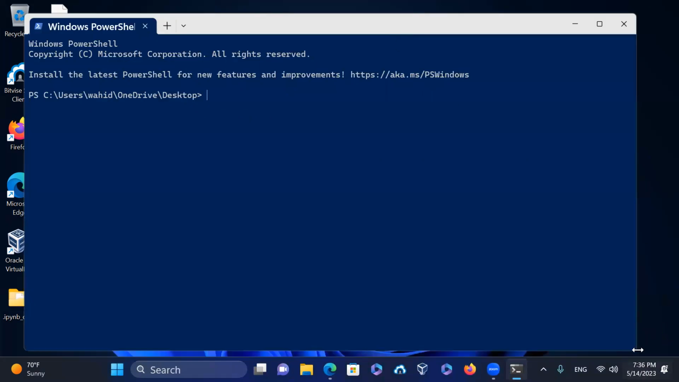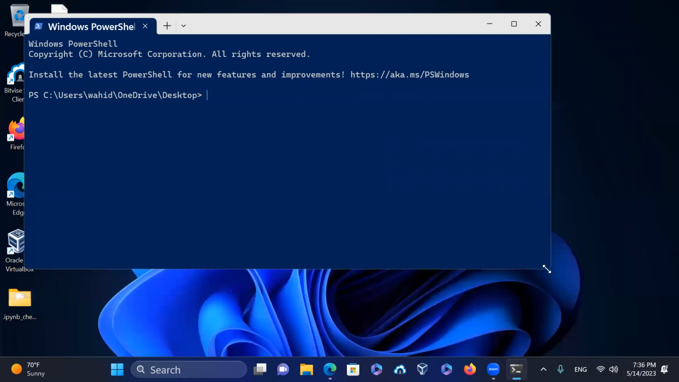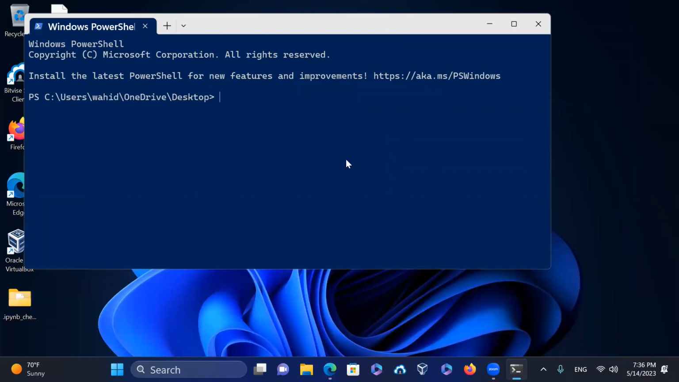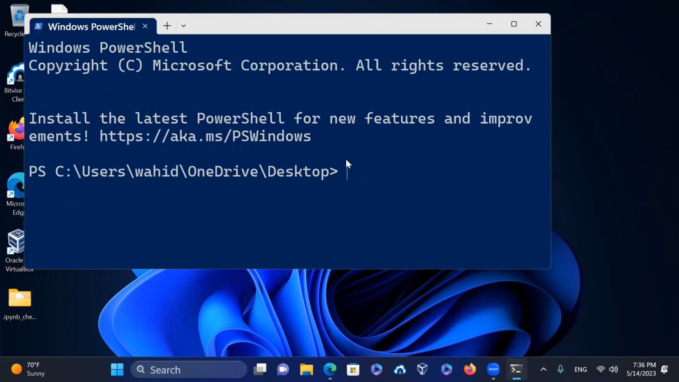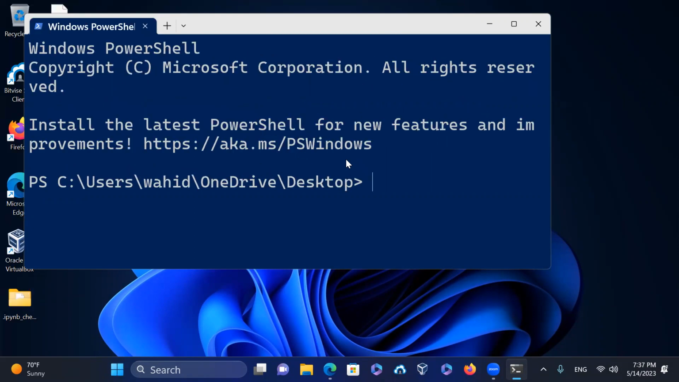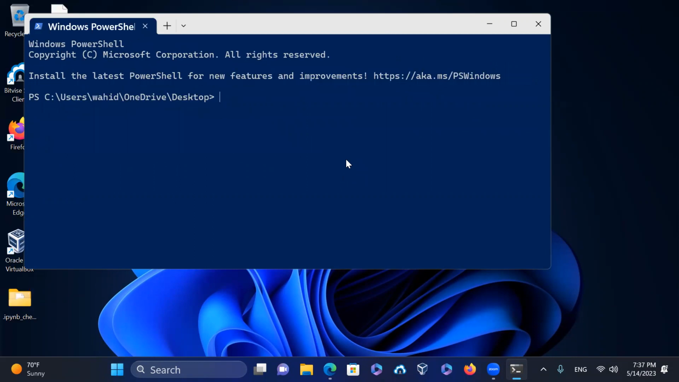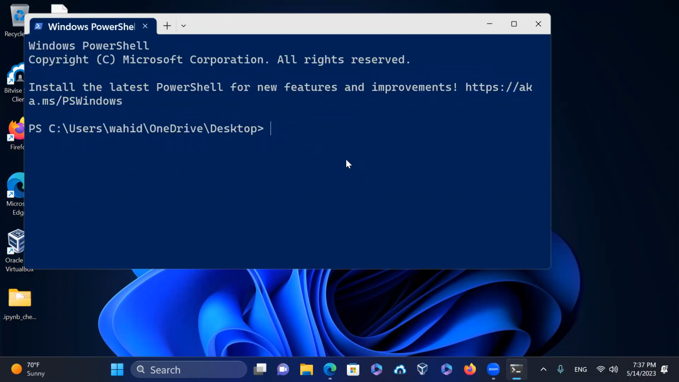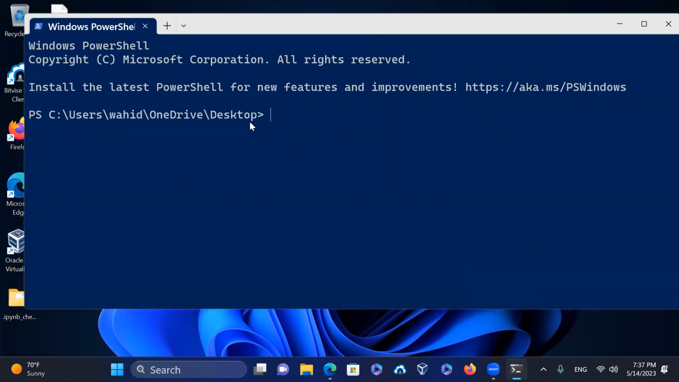As you can see, this terminal is adjustable. You can change the size to fit, or you can press Control plus to increase the font and make it bigger, or Control minus to make it smaller. Once you adjust it to the size that you want, you can start typing the command.